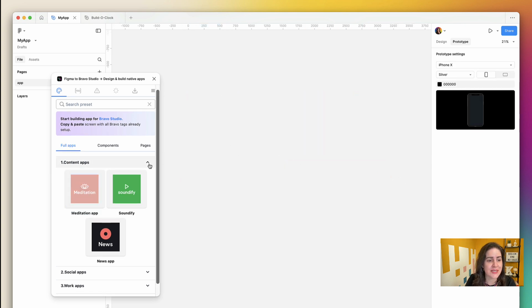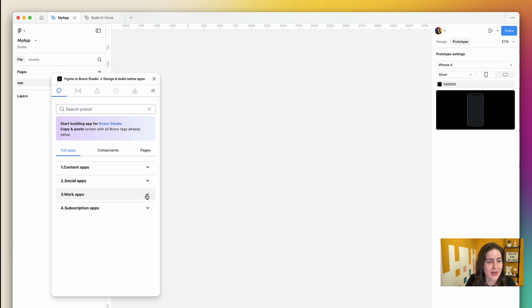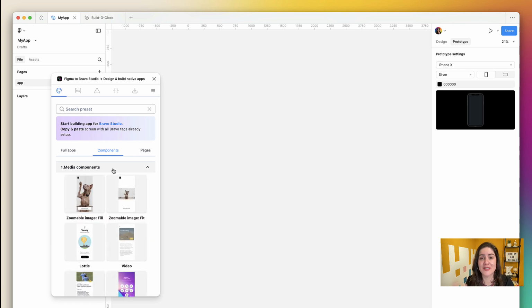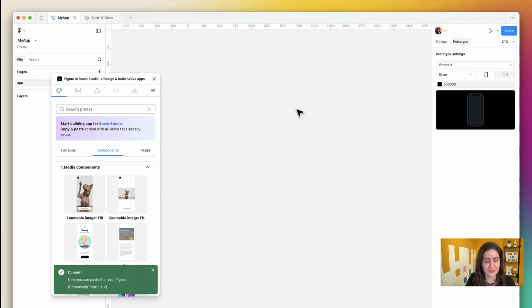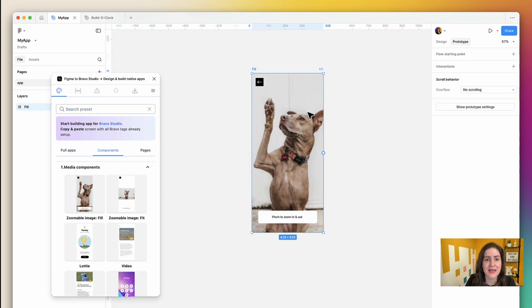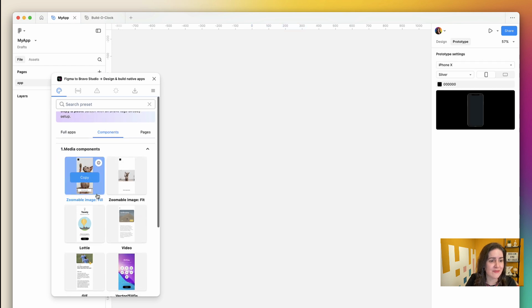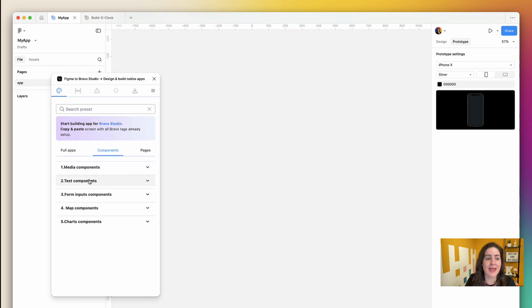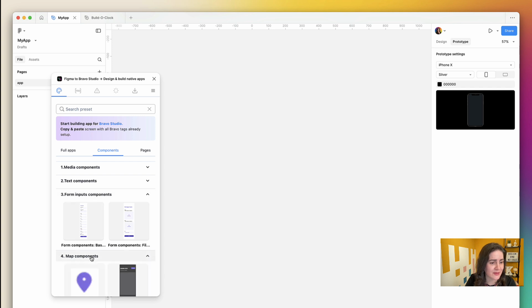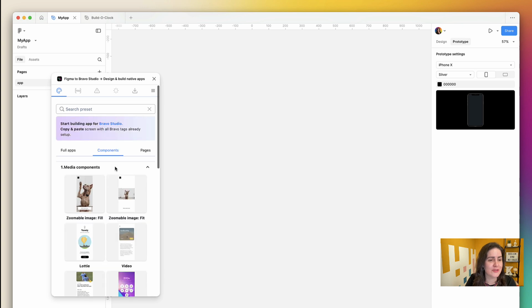You have content apps, social apps, work apps, subscription apps, all of it. There are also components. So sometimes your app has additional screens that you have not thought of before. Once you click on those, you can also copy and paste and just integrate into your design and create your prototype with the current pages you have. You see several types of components too: media, text, form inputs, maps, charts. You can check the whole list on the plugin itself.